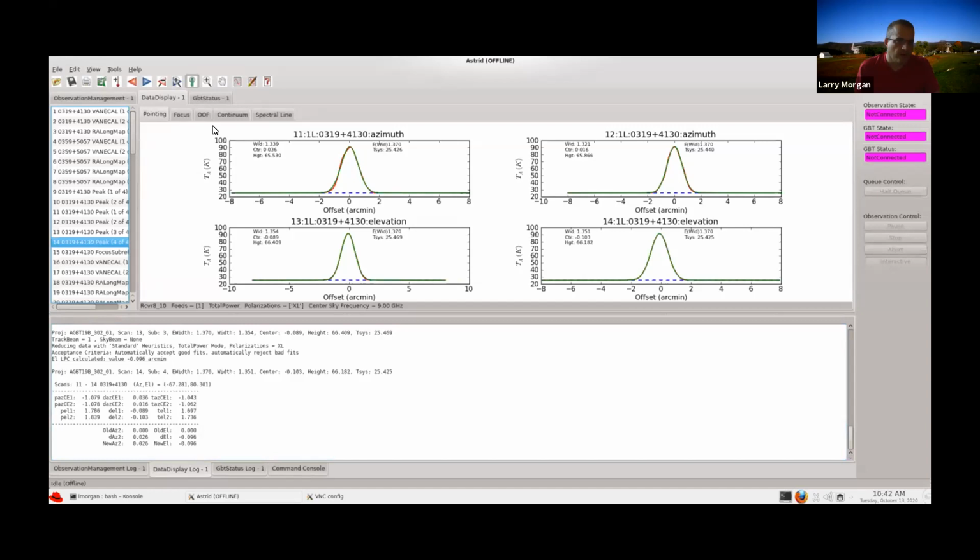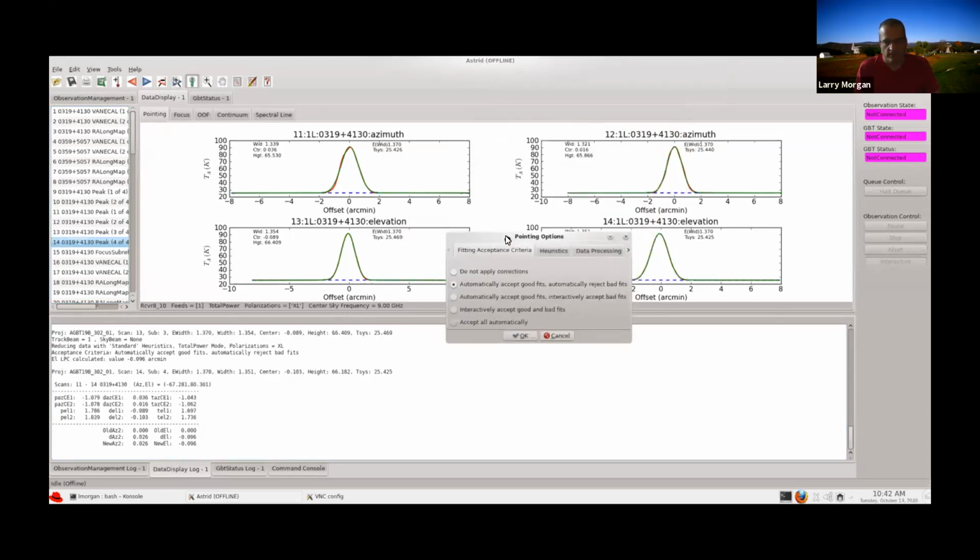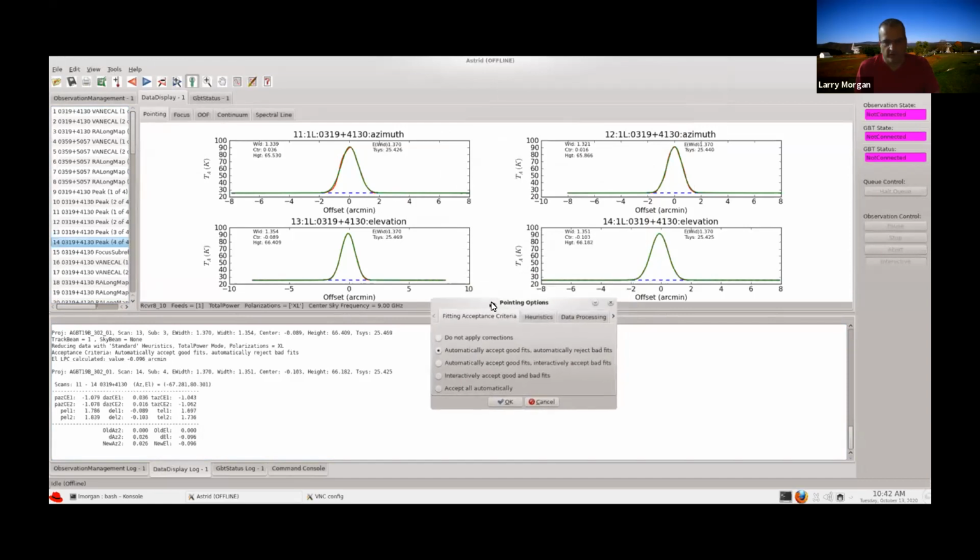That's something that might be important to you if you're observing at a high frequency, especially: the ability to go into this tools menu and go to options and tell it how good you want the fits to be before you'll accept them for your pointings. So here we have automatically accept good fits, automatically reject bad fits. There are these pop-up messages that will help you determine what you're looking for there. There's also this heuristics tab, which, especially if you're observing with the KFPA, you might want to make those heuristics relaxed.